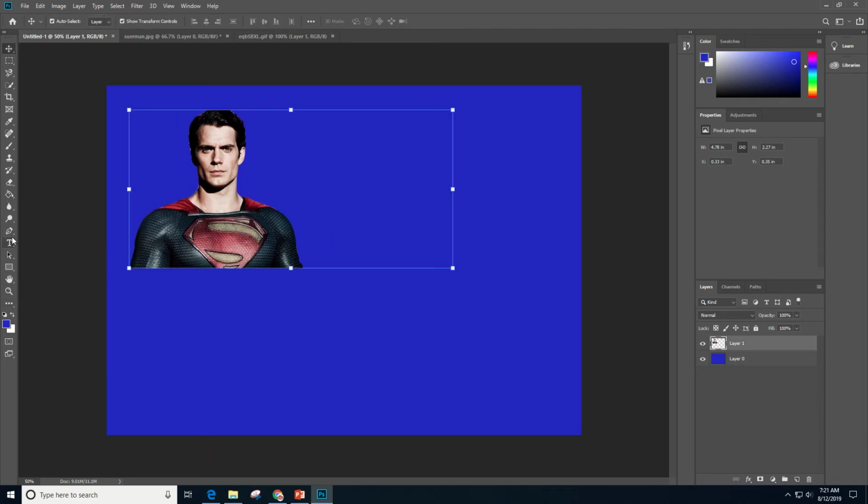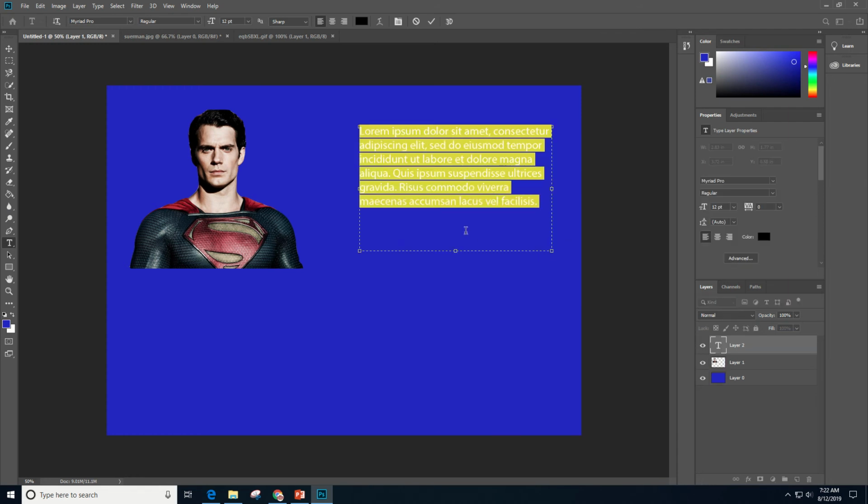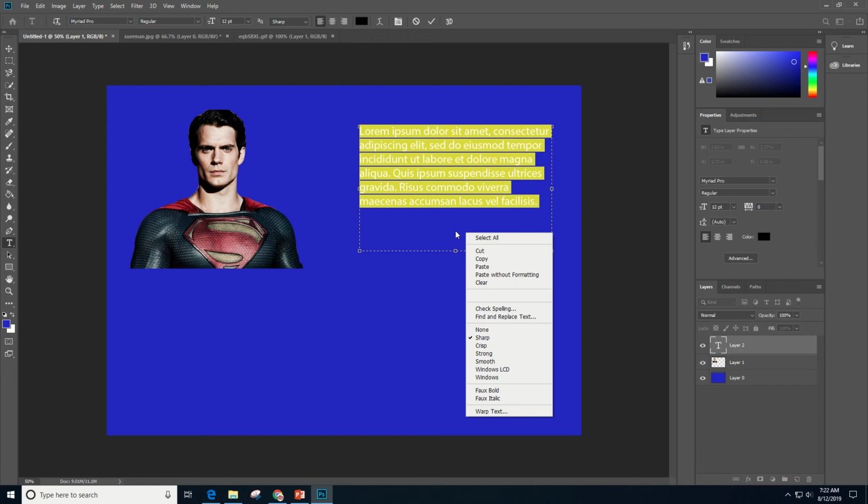And then let's see what other tools we got here. Oh, text tool, let's do that. So this allows you just to type text into your Photoshop file. I don't know what that is, but it's there. And we're just going to delete it and move on from there. So let's delete it.